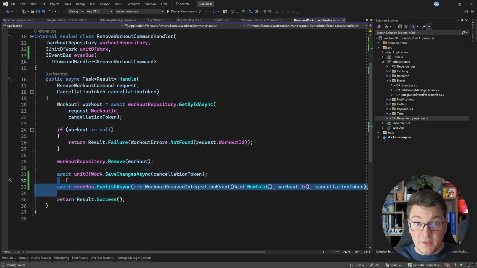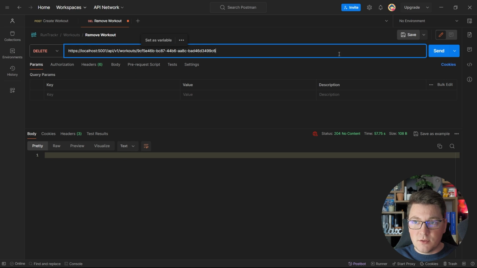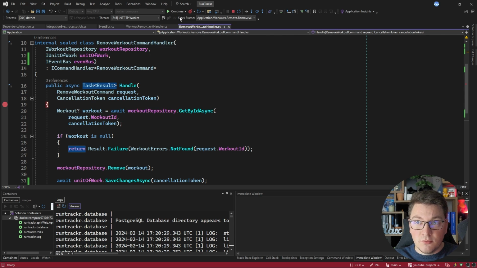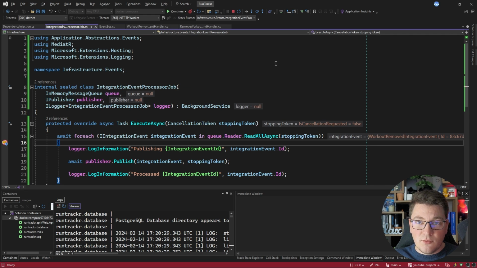And now let me show you how this changes the behavior inside of our command handler when we publish the integration event. I'm going to create another workout, and then I'm going to use this workout ID to remove it right away by calling the delete endpoint. So let's send this to our API, and I'm going to hit the breakpoint inside of the remove workout command handler. I'm not going to add any other breakpoints in my use case, so let's press continue, and you will see that we land inside of the event bus, where I'm going to write the integration event to the in-memory message queue.